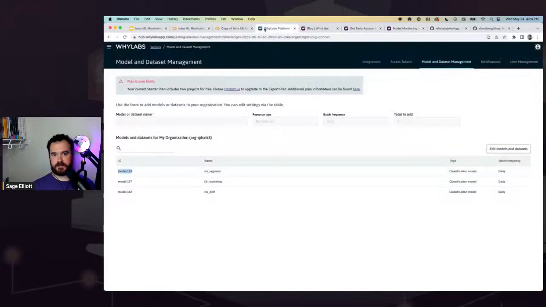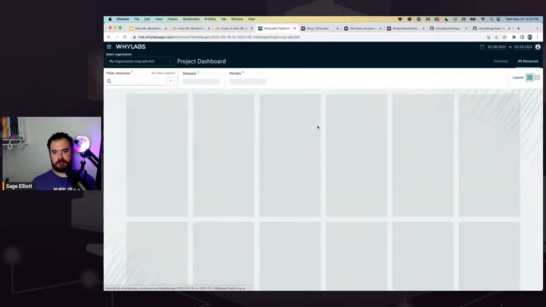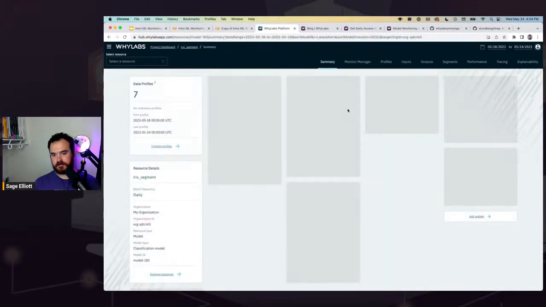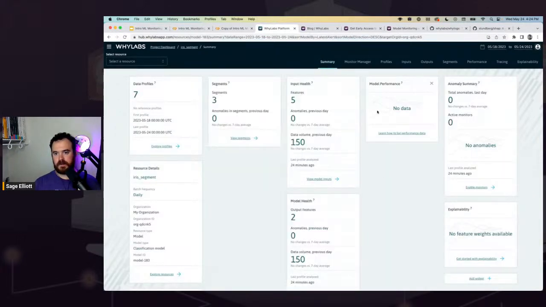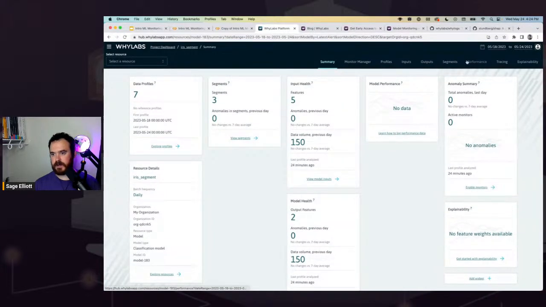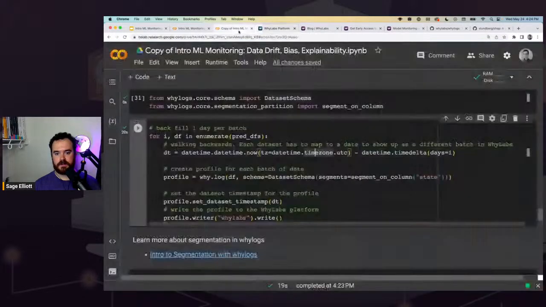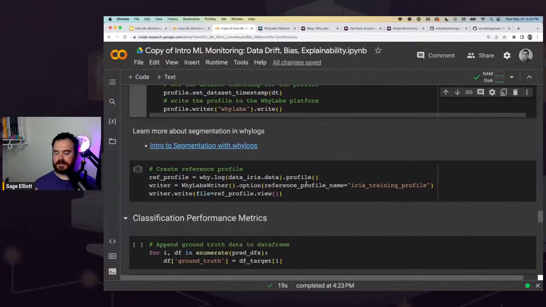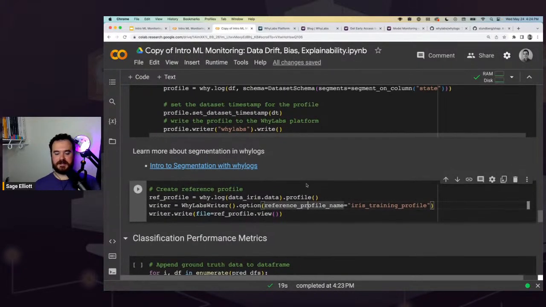So if we go back to YLabs now, and I go to this iris segment profile, we can see this is similar to what we saw before, but, wait, let me make sure. Oh yeah. Before I do that, actually, I'll just go ahead and run these other code cells, and then we'll look at everything at once. I think it's going to be easier. Sorry for the back and forth.